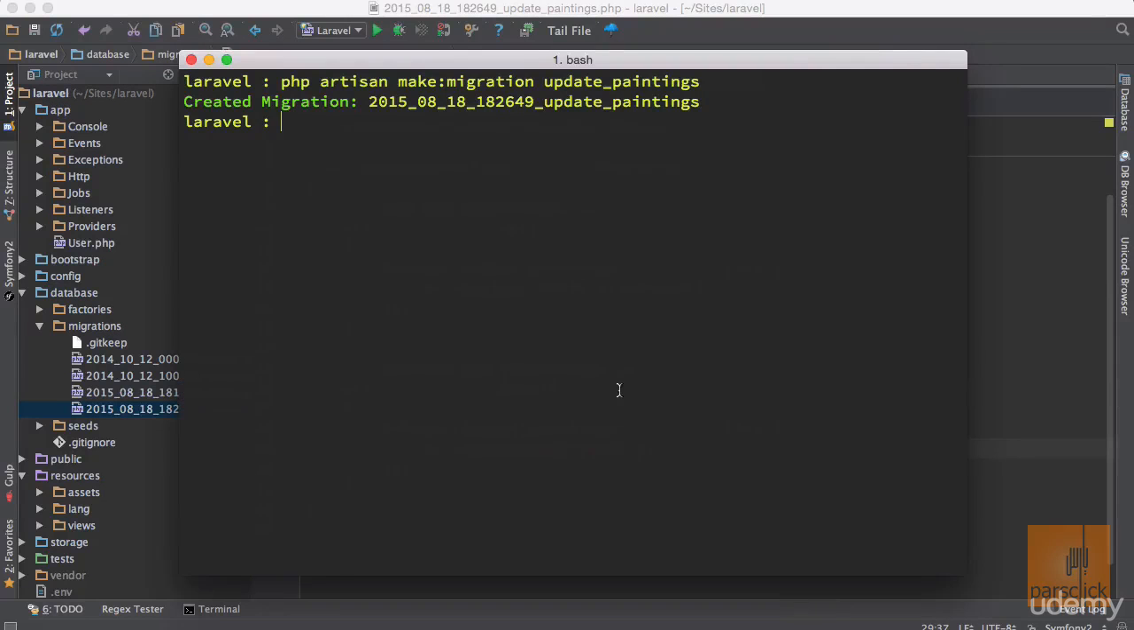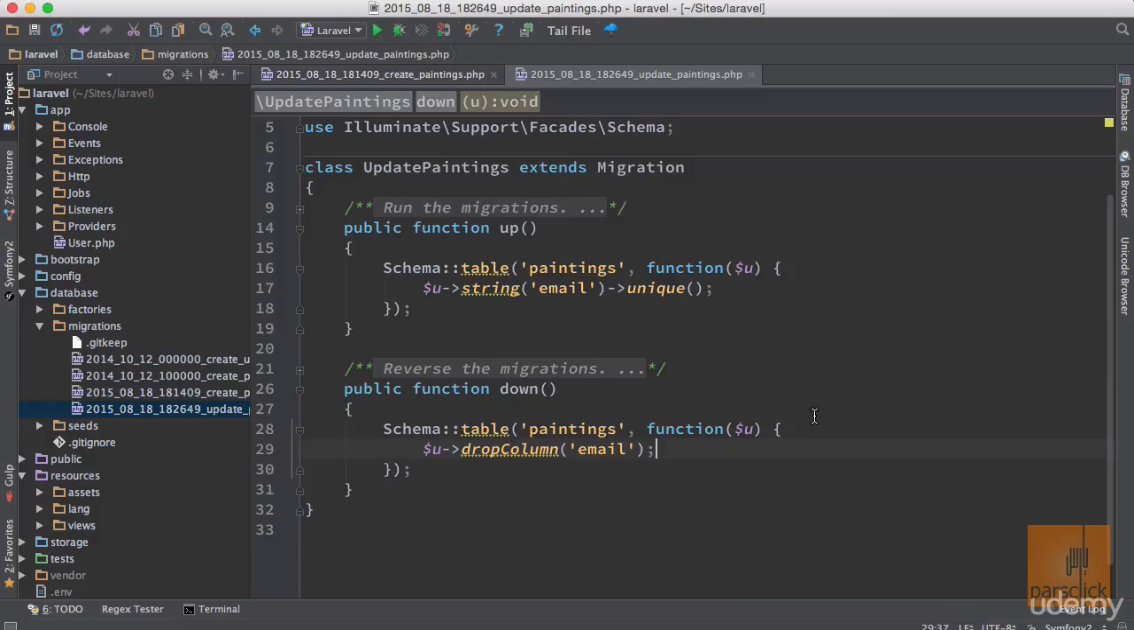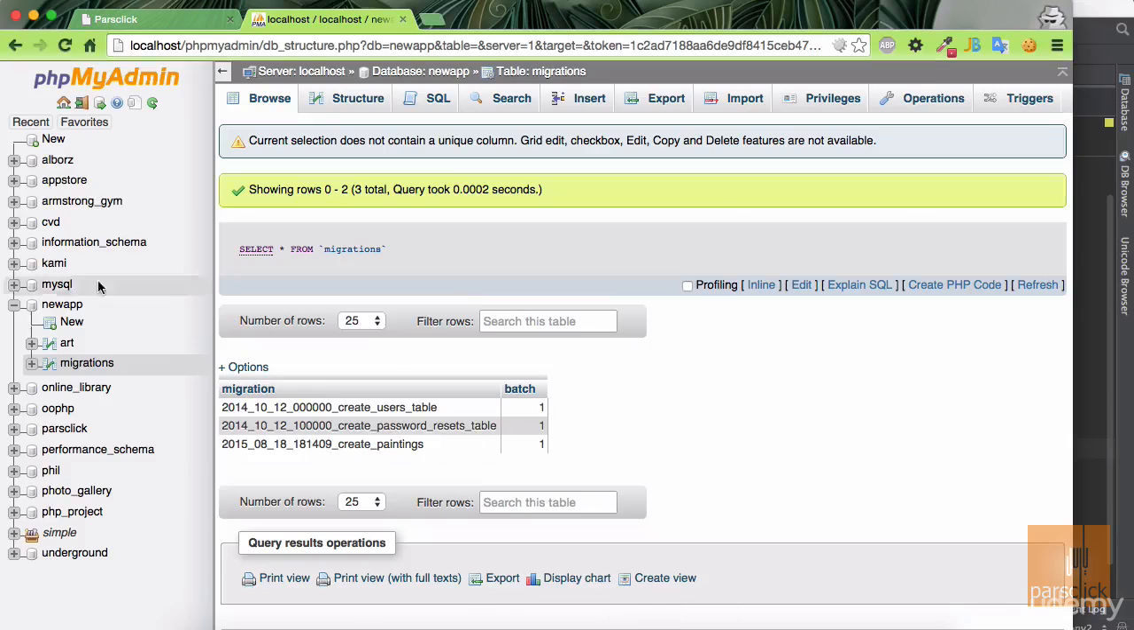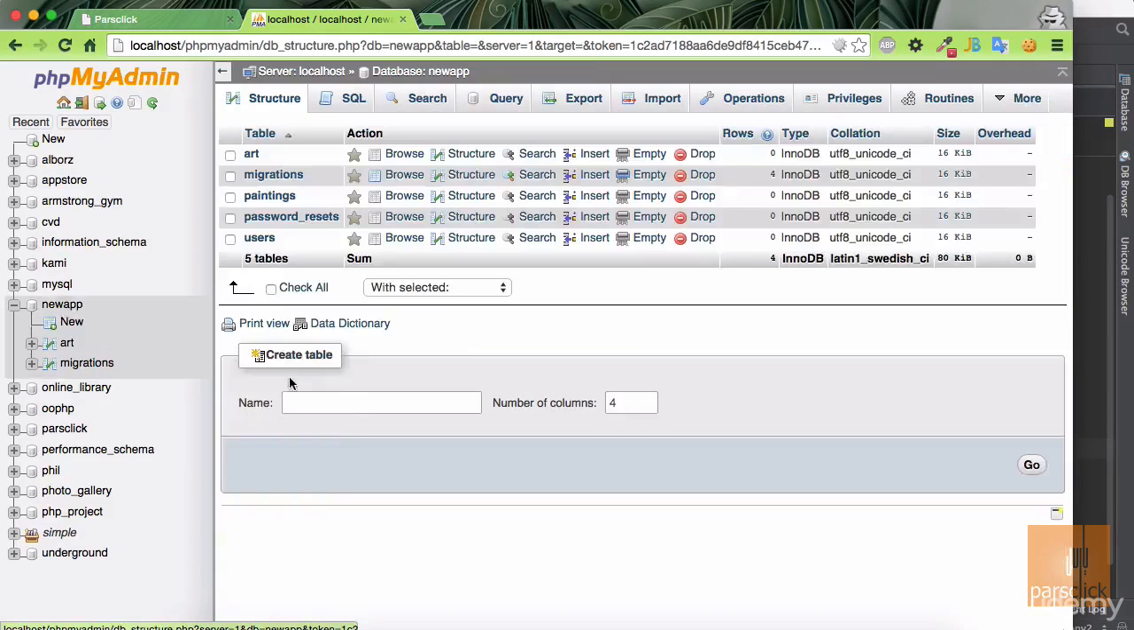Let's head over to here, and let's say php artisan migrate. Let's hit enter, and you can see that Laravel already knows in the database that we actually ran all of those migrations. This time it just runs the update paintings file. So let's just save it and head over to Chrome, and I'm just gonna refresh, and you can see that we have paintings.